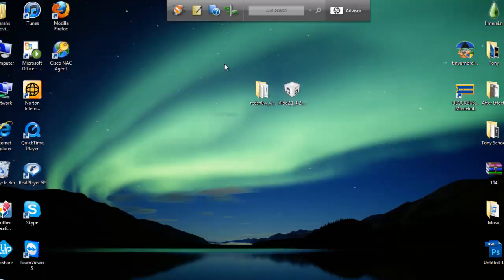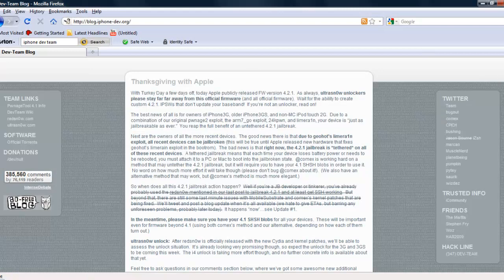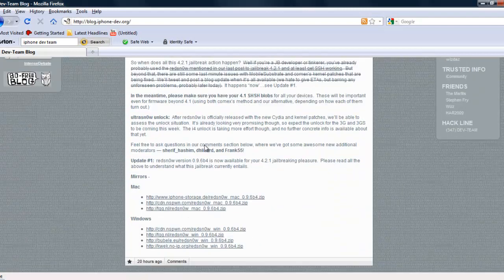Alright, so let's get officially started here. As you can see, you need the new Redsn0w. Just go to this link right here. Here's the iPhone Dev Team blog. Scroll down a little bit, and if you have the Mac, download it for Mac, click on one of these links. And if you have Windows, download it for Windows.